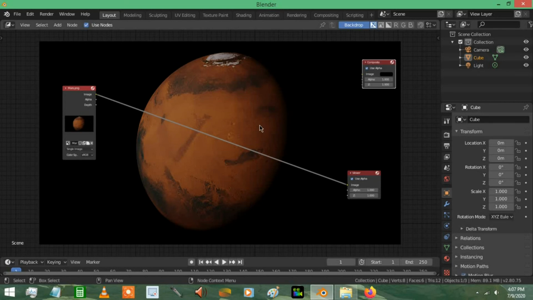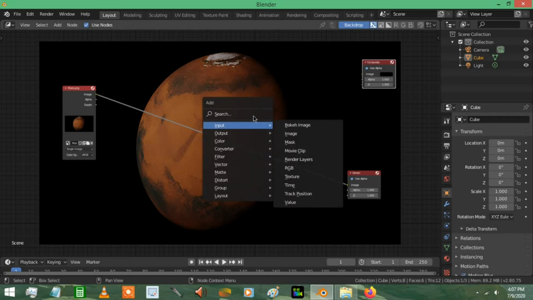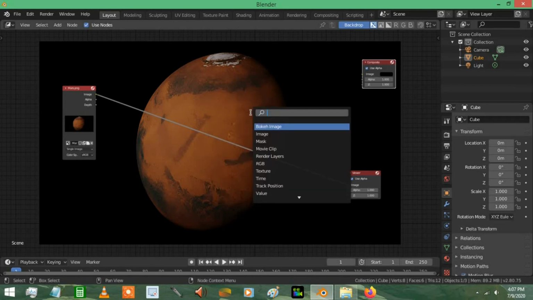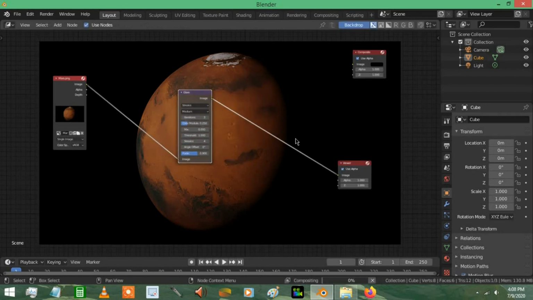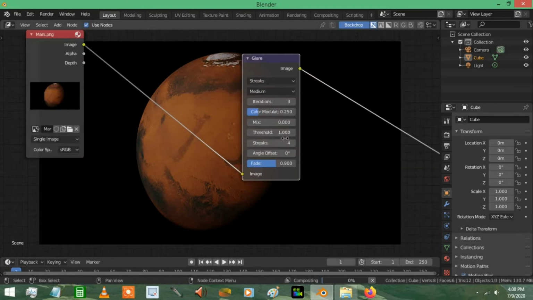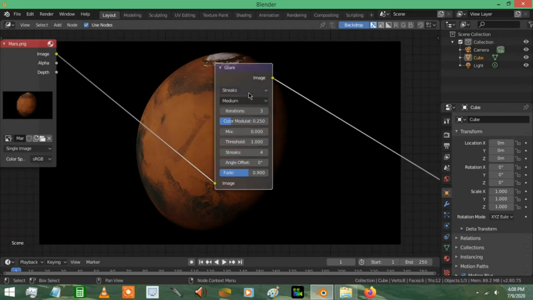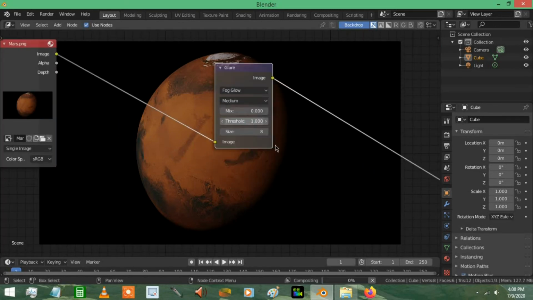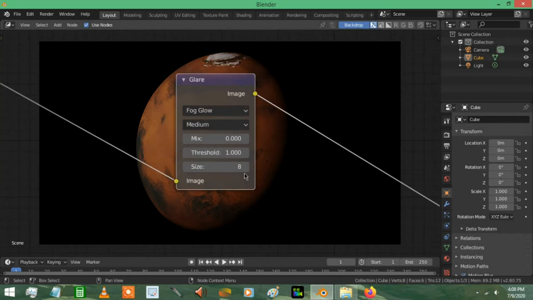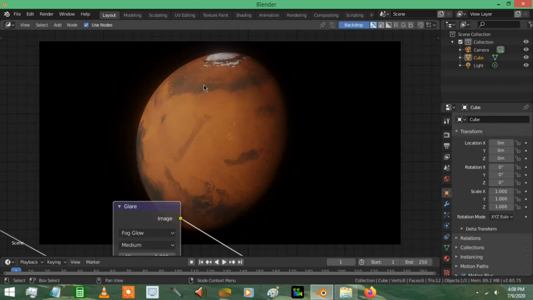So the first node we want to add in is a glare node. So press shift A and search for glare. There it is. We're gonna go ahead and put the glare node on the line here, and we'll start messing with the blend settings. So the first thing we're gonna do is change from streaks to a fog glow. And then we will increase the size to 9, take the threshold down to 0. It might take your computer just a couple seconds to actually load it in. But yeah, it creates a bit of a glow here.